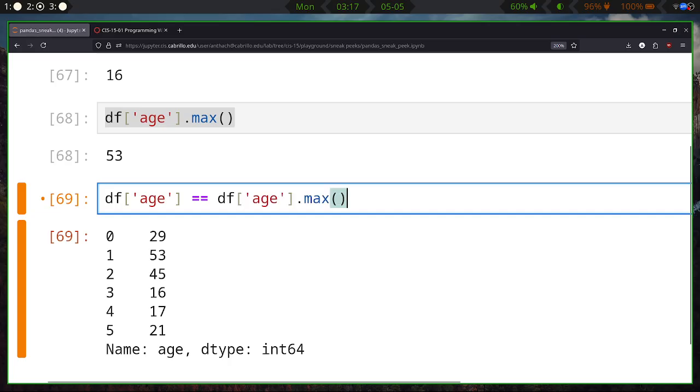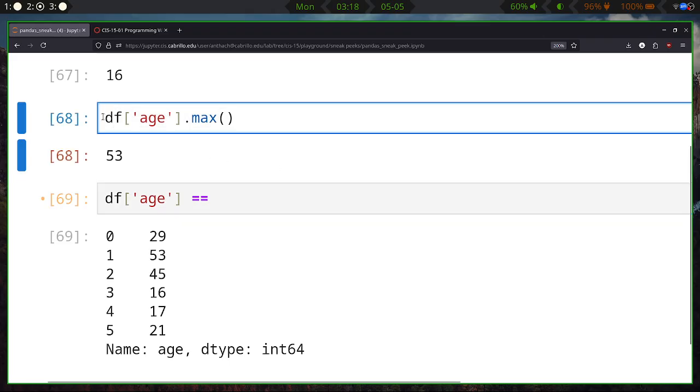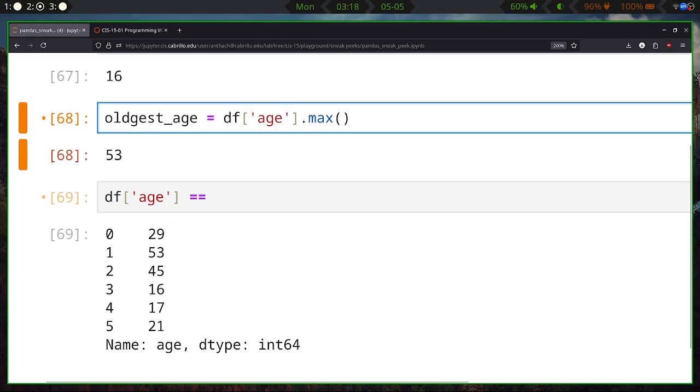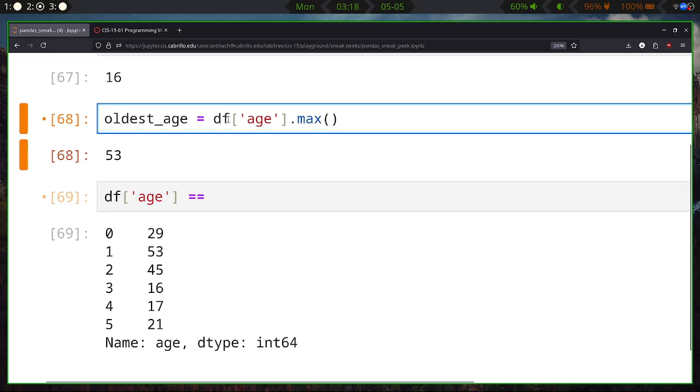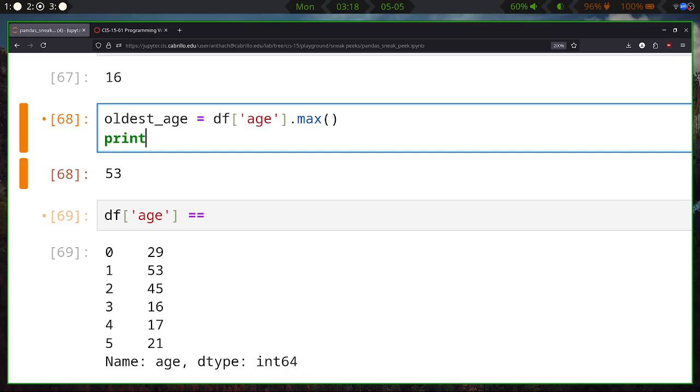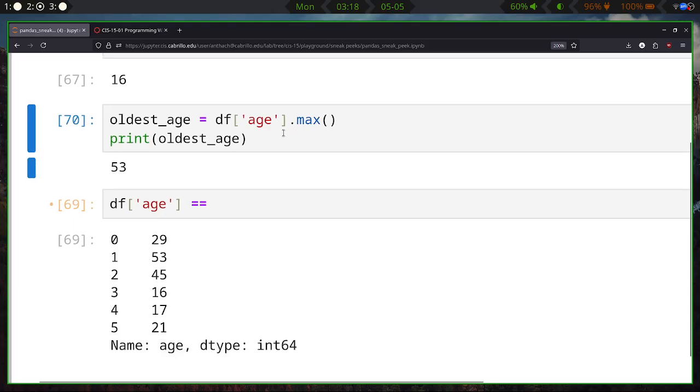So I probably need to create a variable to store this number. I mean, you could do it like this, but this is going to be a little harder to read. It'll probably be easier to read if we store this number into a variable. I'm going to call it max age, or I'll just call it oldest age. Oldest age. And then let me just print it. Okay, there we go. I created a variable called oldest age, which just stores 53.